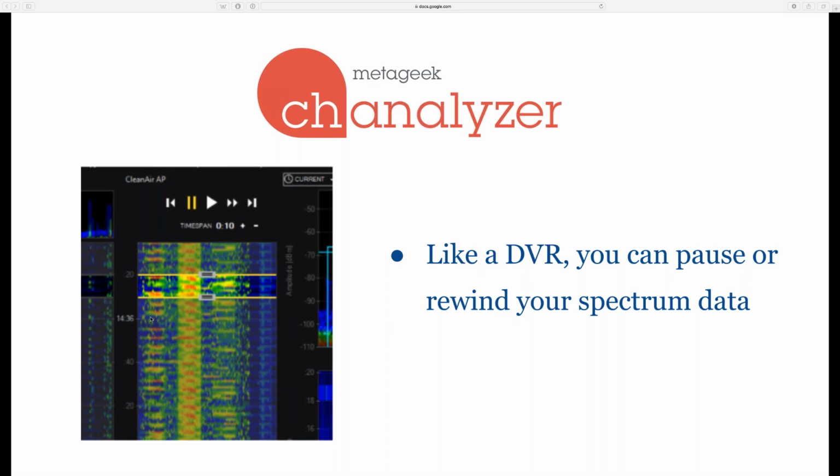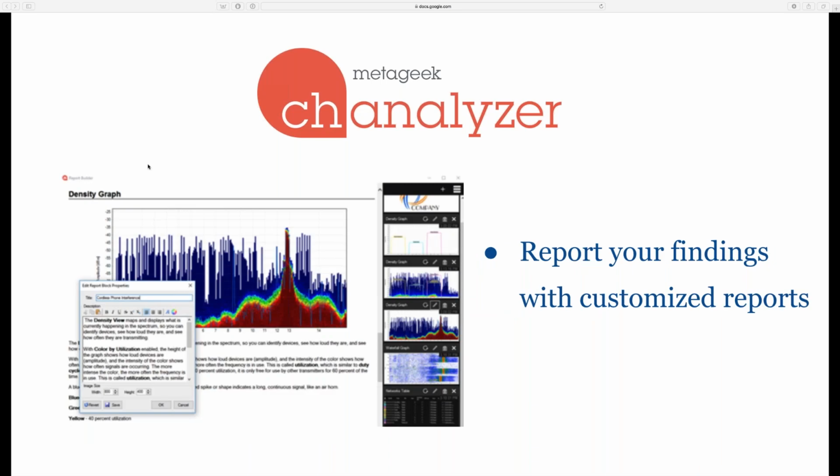Another really great feature of Chanalyzer is we do have a report builder accessory. So you can actually put all this information into a nice clean report. It makes you look really professional. You can hand it to your client. We also have little descriptions in the report that explain what the density and the colors mean. It's really educational as well as reporting.